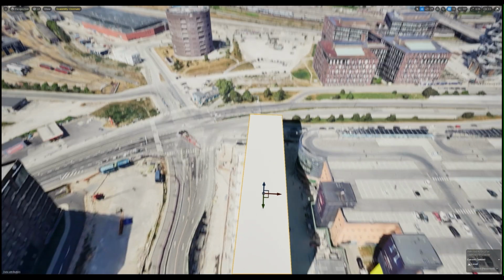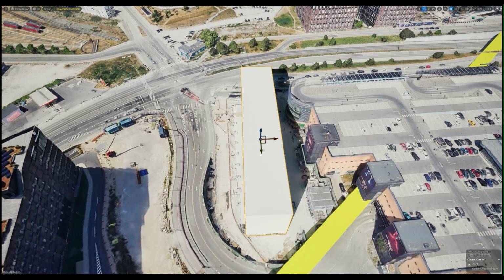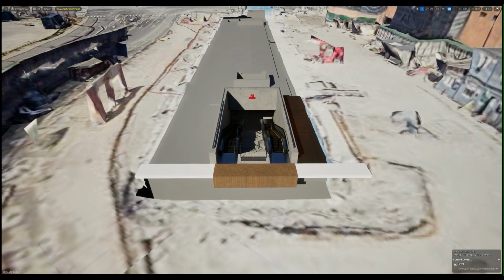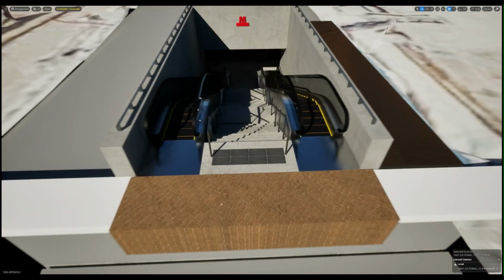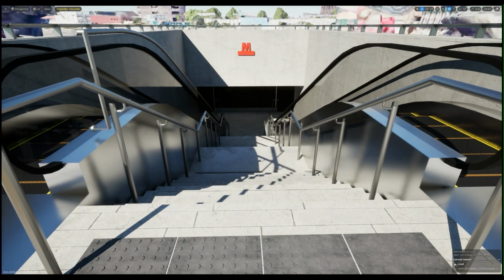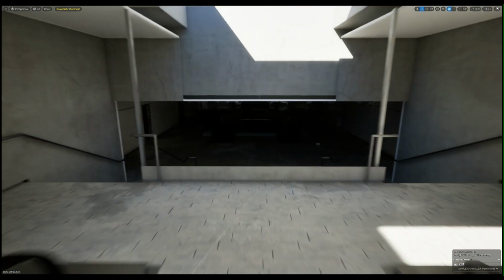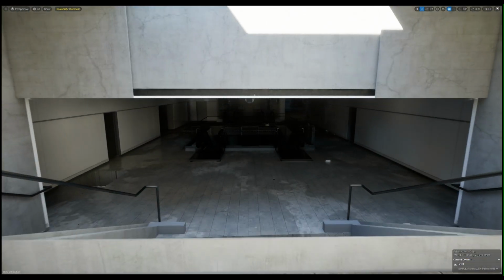So let's go and actually view one of those subway stations up close, zooming in and taking a closer look. Here is the 3D model, as received, transitioning over to the more detailed model of the subway station. So let's travel within that station.